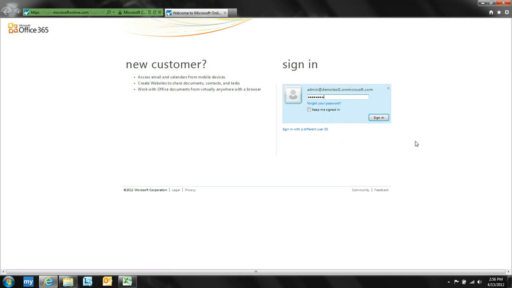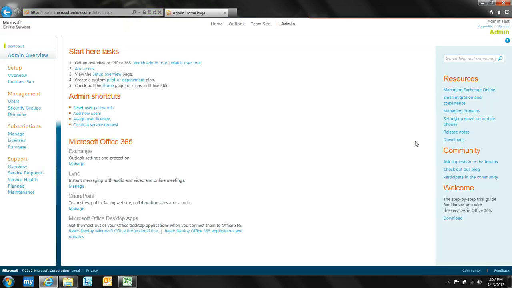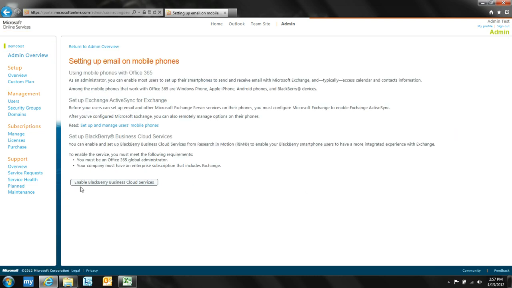Now, in order to configure and start your admin account and Business Cloud Services, you need to be a global admin. Now, in order to activate your BBCS service, you need to select Setting Up Email on Mobile Phones. At the very bottom, there's a big button that says Enable BlackBerry Business Cloud Services.